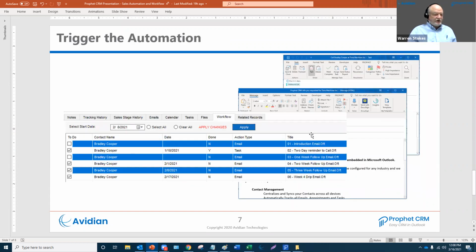You trigger the automation, it launches a whole series of automated follow-up, and away you go. So here, we're gonna just jump right in and show you how it all works.